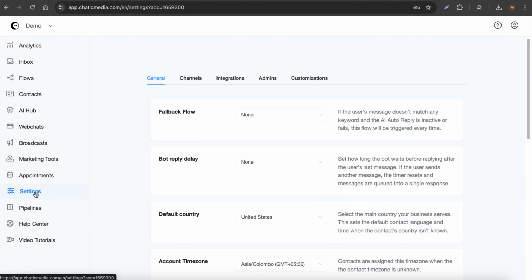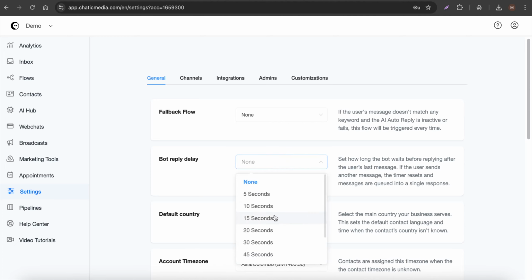Go to settings and general. Here you have the option to set that bot reply delay as well. So here you can set how long the bot waits before replying after the user's last message. If the user sent another message, the timer resets and the messages are queued in a single response as well. Alright, and here you have the option to set specific time delays as you like if you want. If you choose none, the response will be sent immediately as well.